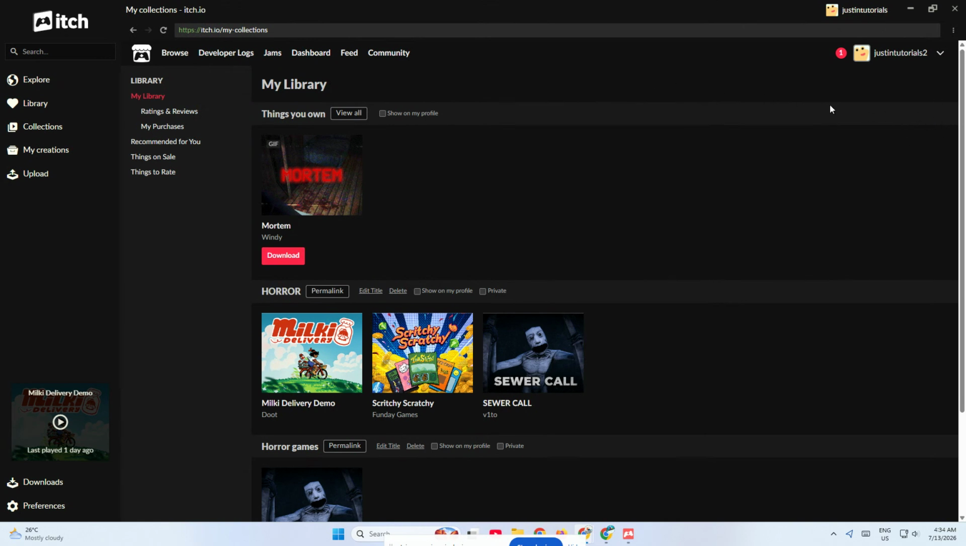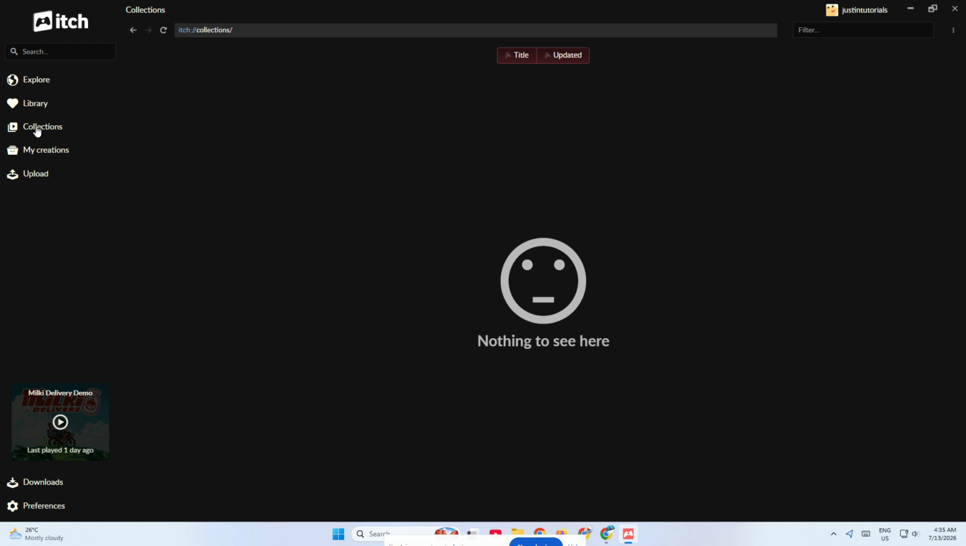Now look over to the left sidebar. This is where itch.io keeps most of the important navigation options, so take a moment to find it if you're not familiar with the layout. In the sidebar, click on Collections. This will open the Collections section and show you the collections linked to your account.